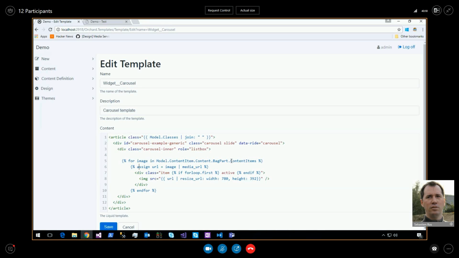Then here we can say URL image dot path dot first. So we take for each content item, which is an image content item, we take the media field, we take the path property, and we take the first path, and we pipe it to media URL to get the URL of the media. Okay, then class.